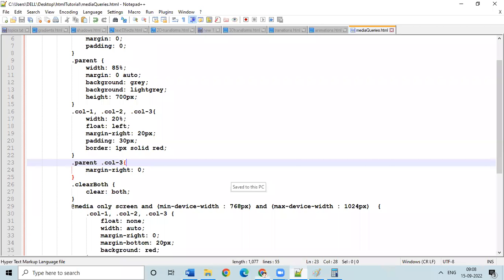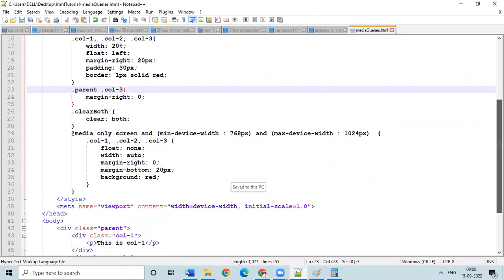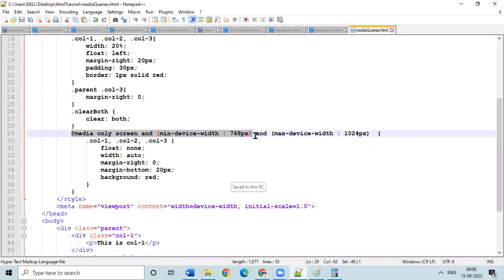So how have we written the media queries? Minimum width of 768 and maximum width of 1024, we gave the styles. But I want the same style for the mobile also. So 768 to 1024 goes for the tablet styles, and for the mobile I want max width of 768.